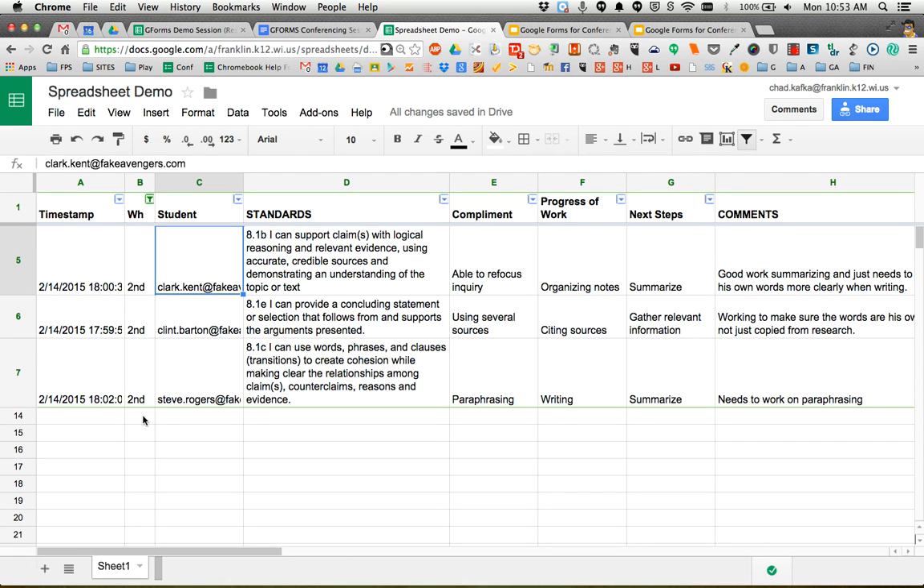The other data is not erased. It's not gone. While this filter is on, and you can see that icon for that column, it means I'm currently filtered by class hour. When I turn the filter off, everything comes back. So filtering is a way to quickly hide or quickly show only what you want to see.